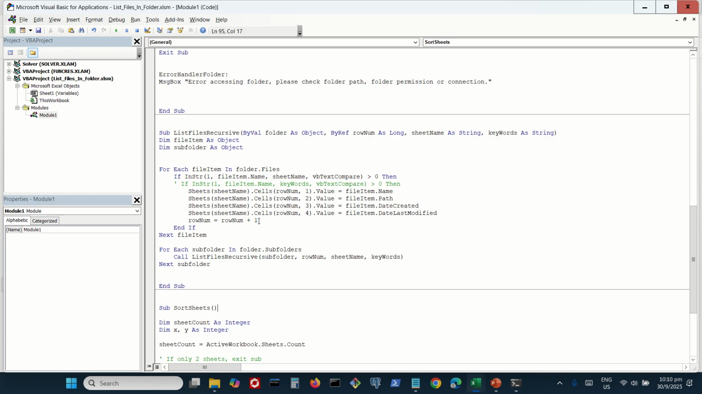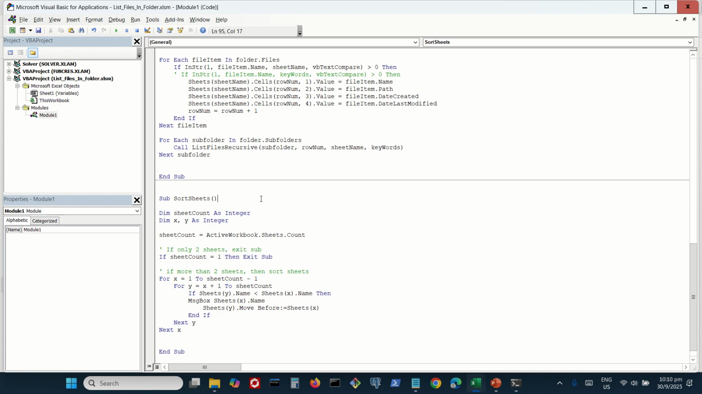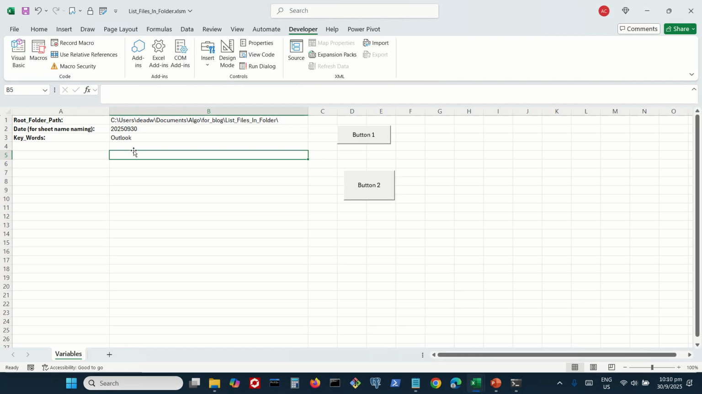So after it lists all the folders, it will sort the sheet for you, based on, in our case, we use the sheet name as a date. So it will sort, for example 20250903. Then if I have 0929, it will be in front of 0930. So that's why I use date, so that I can sort it. So the latest one will always be in front. So now I shall show you the demonstration.